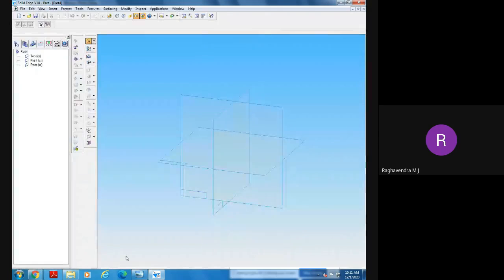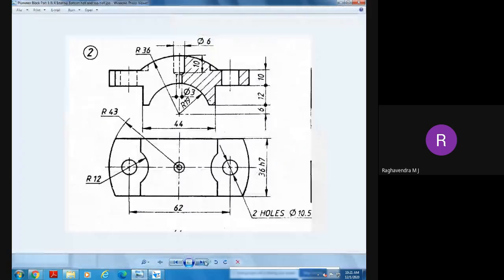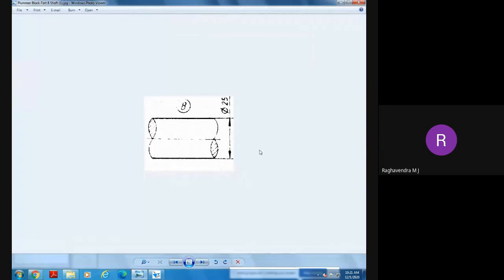Go to solid part once again. What is the next, last part? What is the name of this? Shaft. The name of this is shaft. What is the diameter of this one? What is the diameter of the shaft?